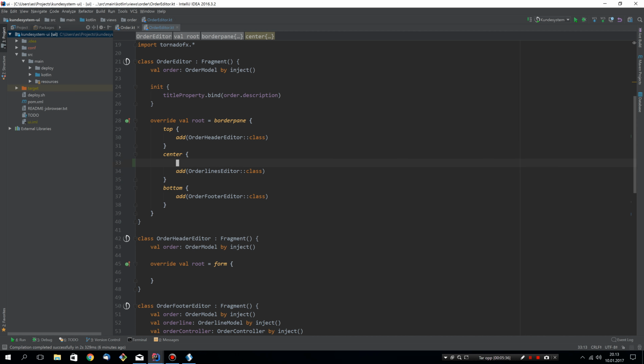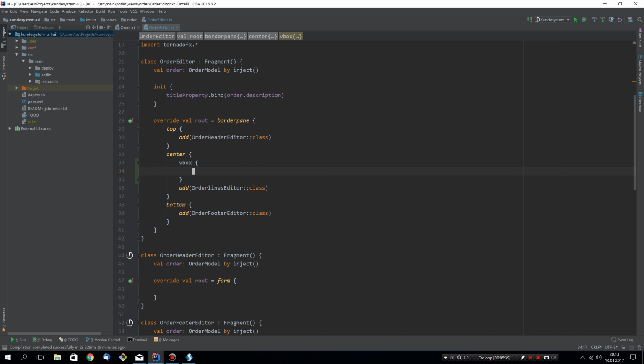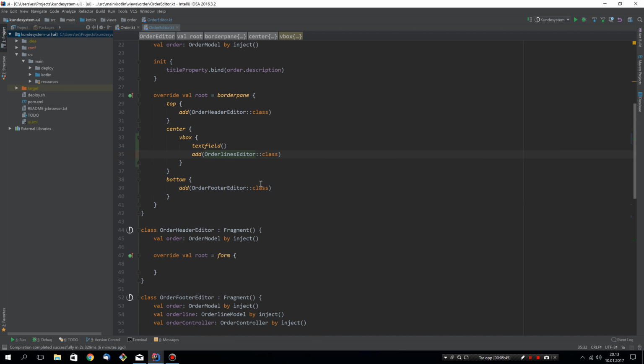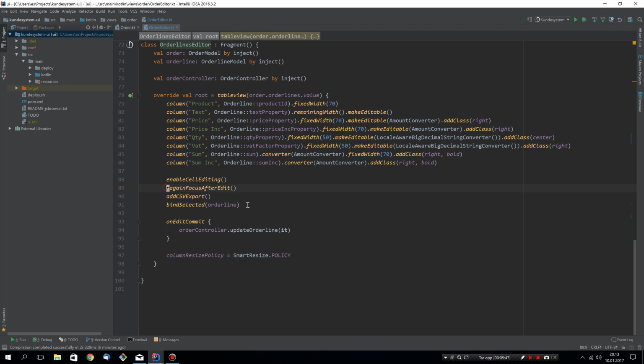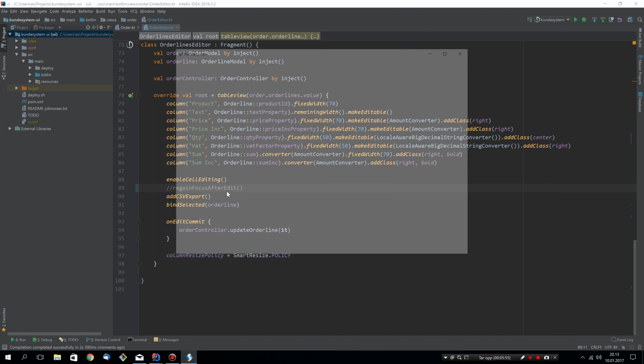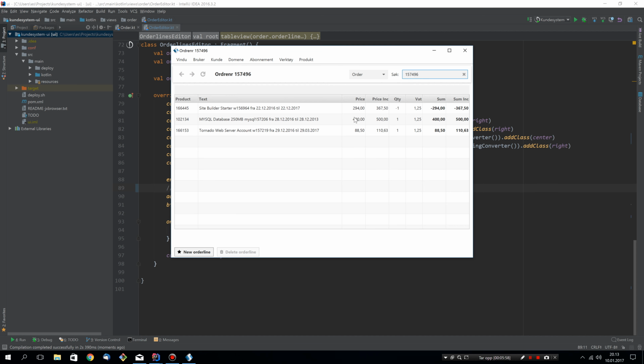So if I change the center to be a VBox, and I add the text field here, and then the order lines editor below it. And I'm not calling this regain focus after edit function. I'll show you what happens by default when you edit a table view and commit a cell. So whenever I start editing, change my value, and hit enter to commit, the default functionality of the JavaFX table view is actually to give focus away to the first focusable object in the scene graph.